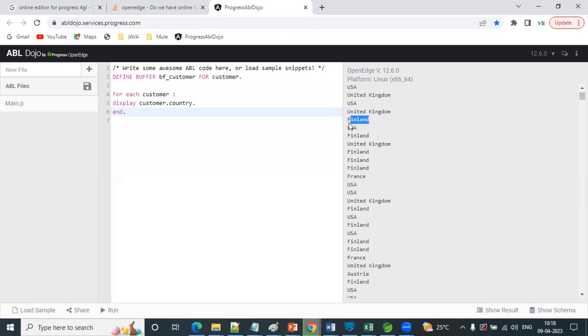We can take Finland for this, for buffer copy. Where customer dot country equals to Finland. It's a character field, so we have to keep this in double quotes. Then find first customer.